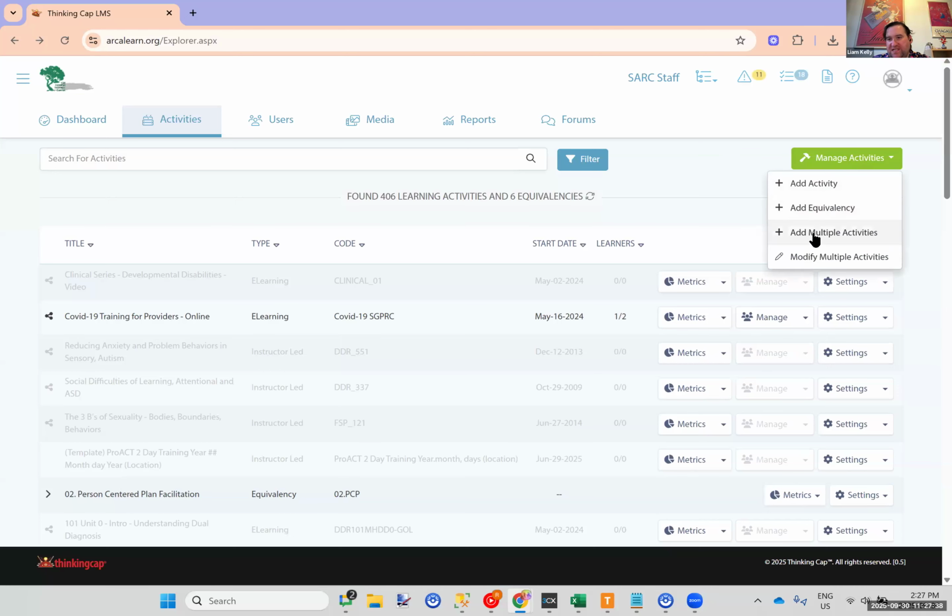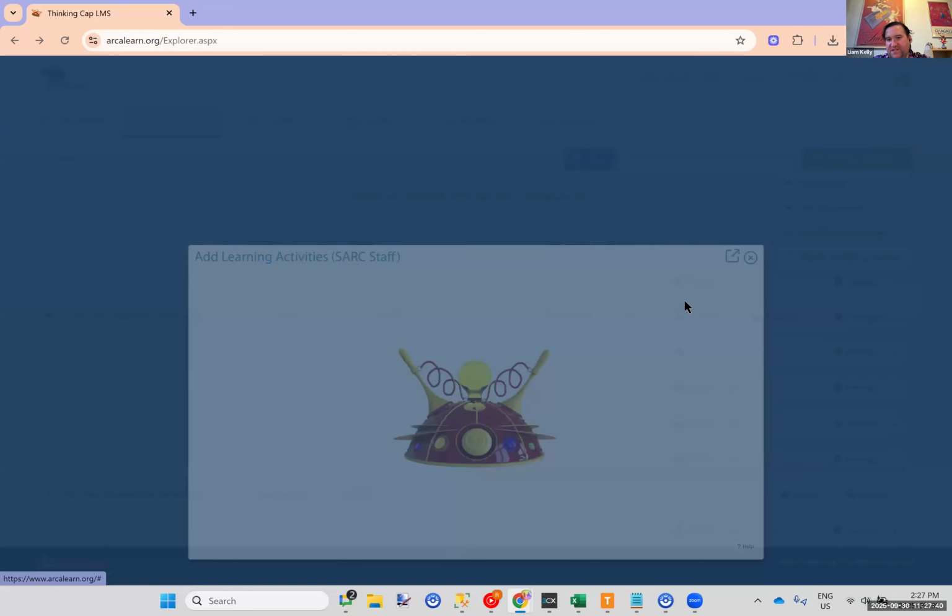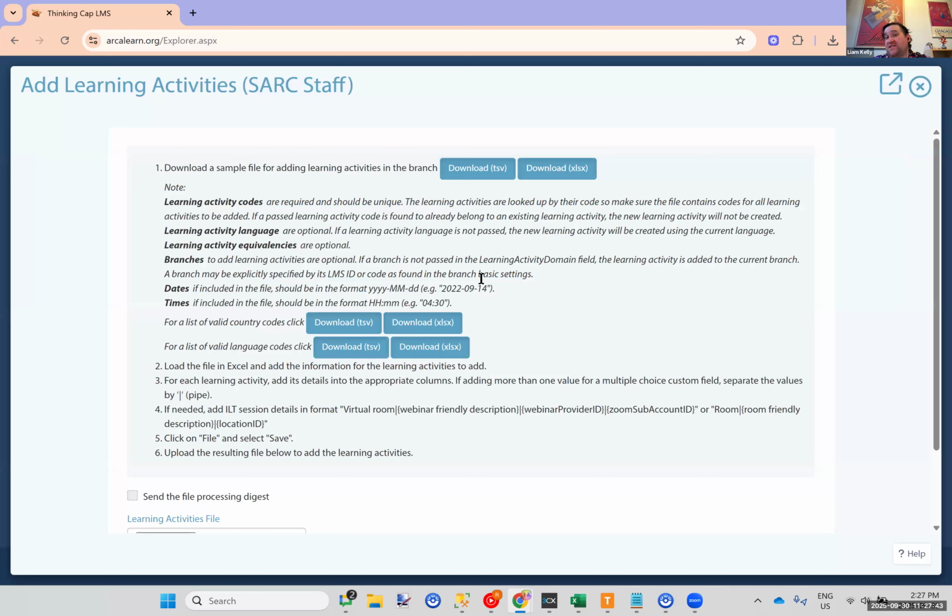Okay, so adding multiple activities is a reasonably similar process. You're going to download the file. You can either download it as a TSV, which is a text file that can be read by a spreadsheet program. TSV files you can download and then work in them. But when you re-upload them, how do you make it a TSV file again?